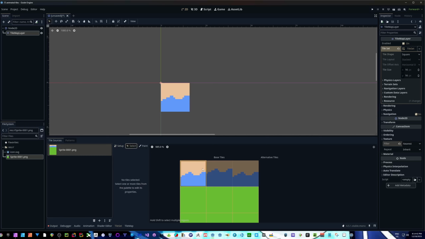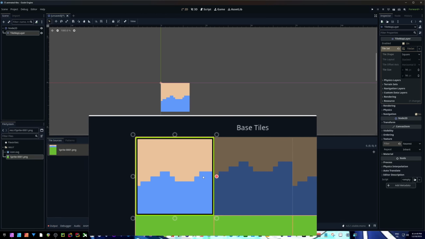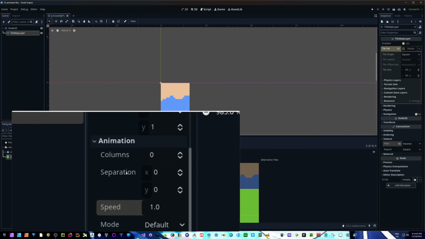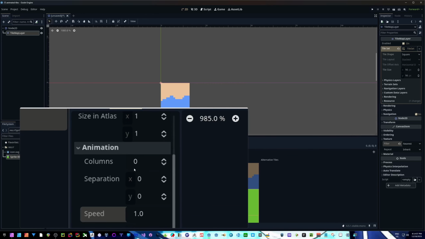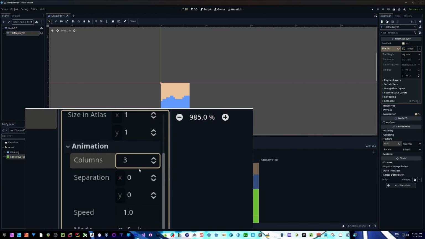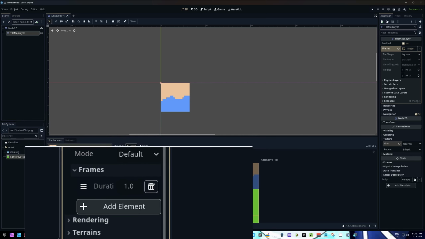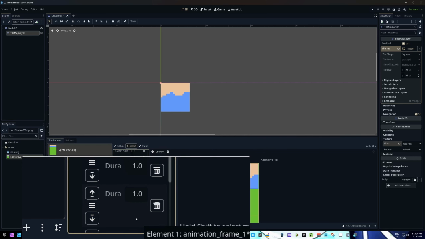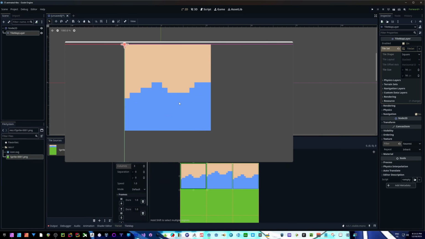Once we're inside of that select tab, just go ahead and select the first tile in the animation. We can zoom that in. So I just have that one tile selected, the other two are not tiles. And here's where we can go ahead and set it. Under the select tab, columns, I'm going to go to 3 because it's a 3-frame animation. Then I'm going to scroll down, and I can see frames. I have 1. Add element, that's 2, add element, that's 3. So that's 3 frames. And you can already see it's animating up here very slowly, but it's animating.